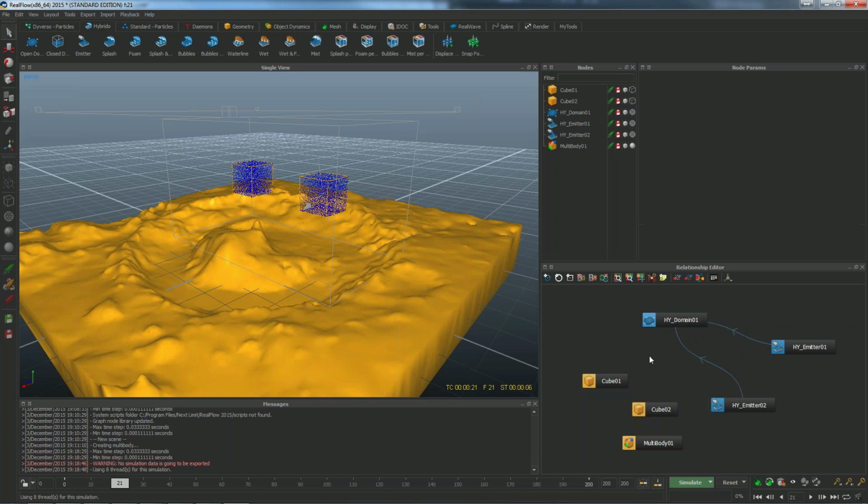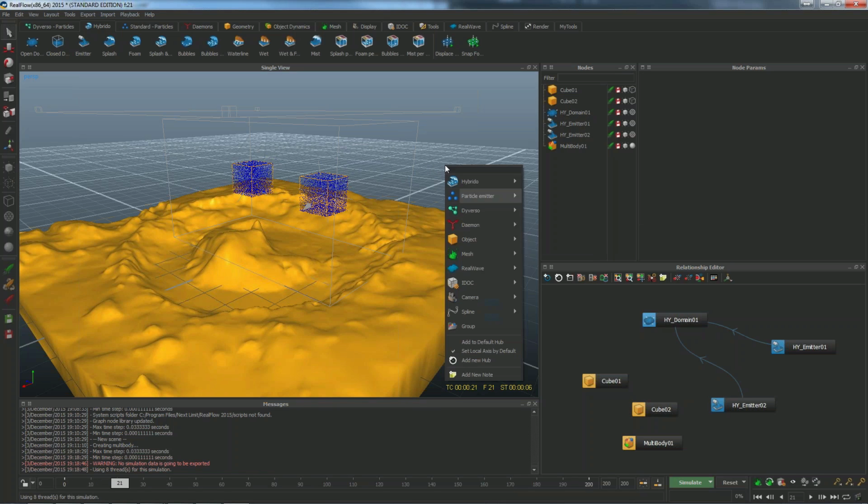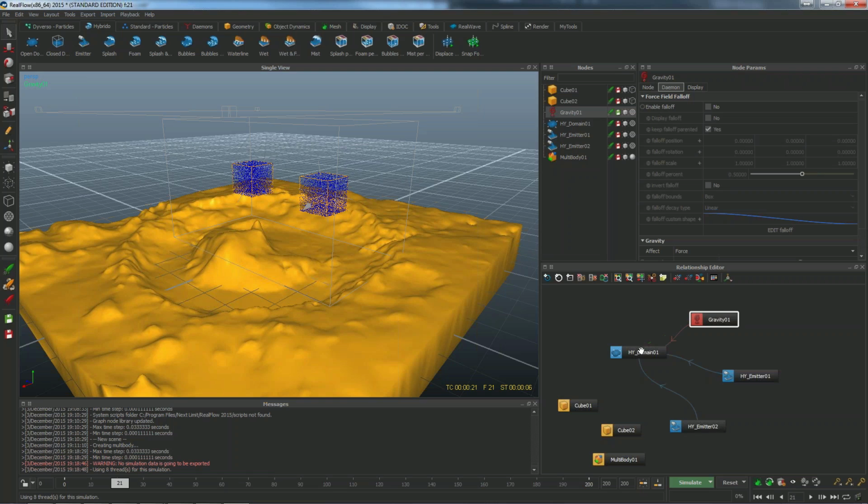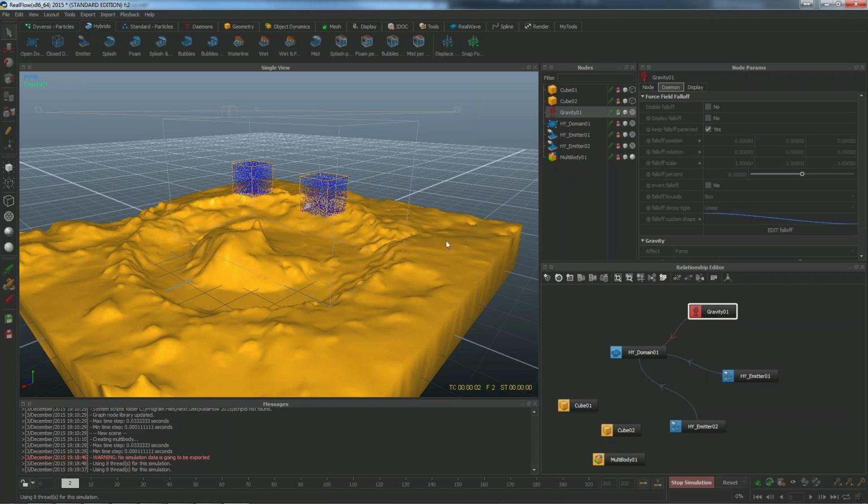So in the relationship editor, there is a trick in RealFlow. If you press Tab in any place where you want, the box to choose what to add to the scene will appear. So I'm going to create a gravity. Okay, I have my gravity, and connect with hybrid domain. And now if I simulate the same thing, the fluid is falling down, but it won't collide with the geometry.